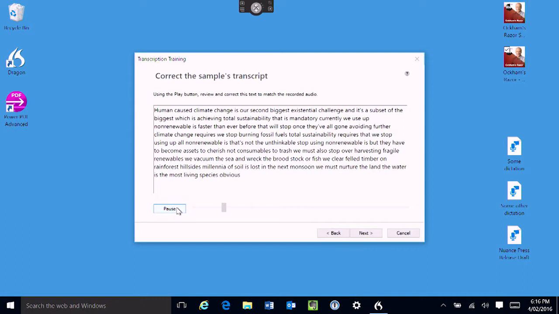which is achieving total sustainability. That is mandatory. Currently we use up non-renewables faster than ever.